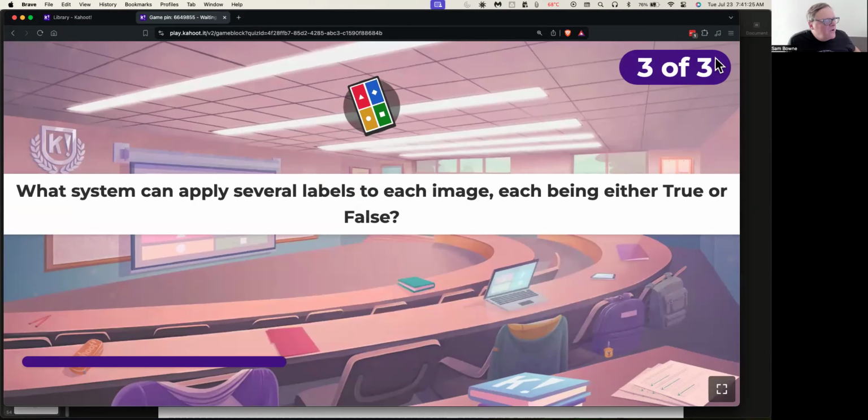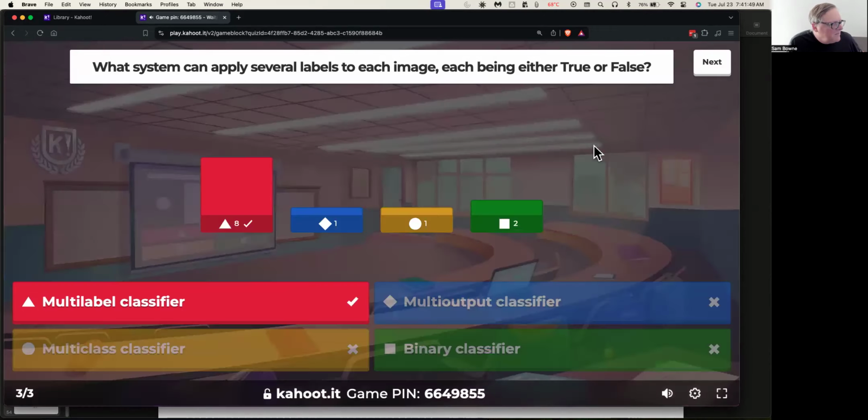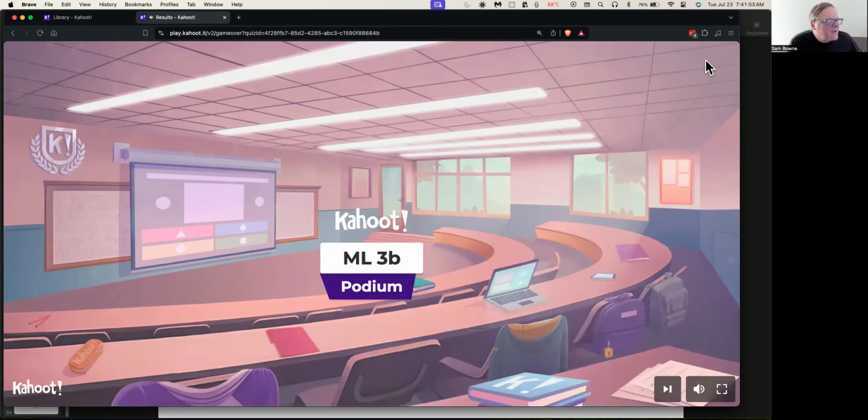All right. Which system can apply several labels to each image? All right, that's a multi-label classifier. The name is pretty descriptive.